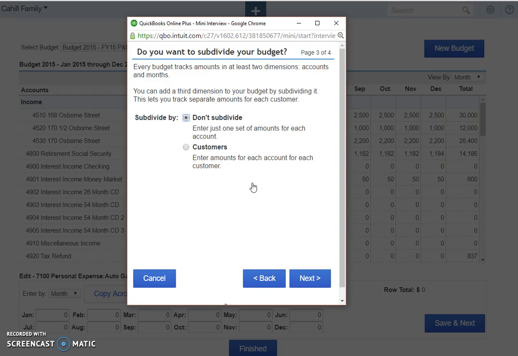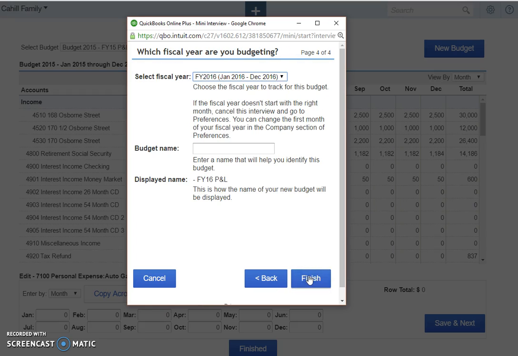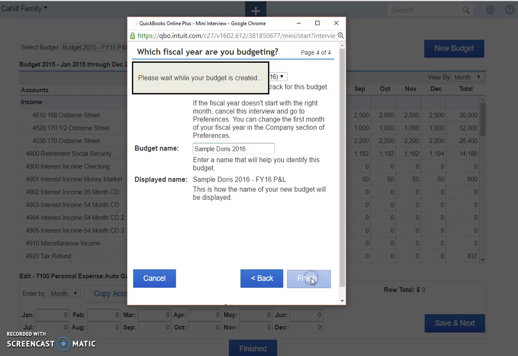And I'm going to choose on this sample not to subdivide my revenue figures by customer. So I'm just going to hit next. But you do have the opportunity to do that. And I'm going to name my budget. We're just going to call it Sample Doris 2016. And I'm going to double check that I've got the correct year assigned to the budget. So this is going to be for this calendar year from January to December 2016. And I hit finish.